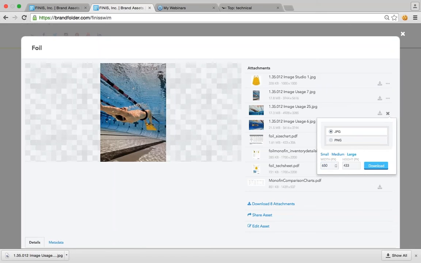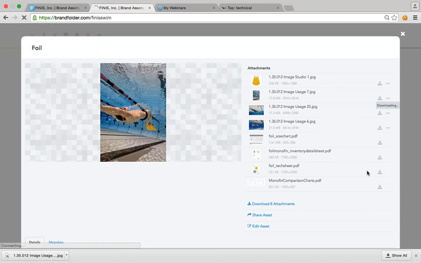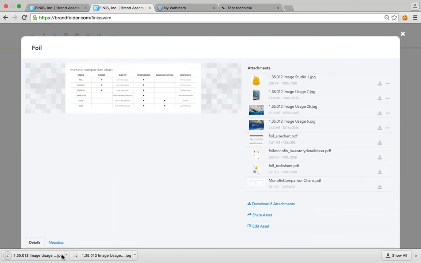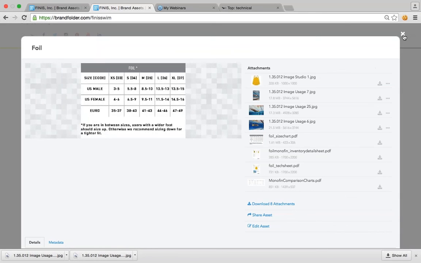So quite frequently for email campaigns, 650 pixel width is quite frequent. So I can type in 650, download, and that now starts a new download. And as you can see, if I hover over it, it says the item number, image, usage, the number, and then 650_40433, which is the dimensions that you've downloaded.